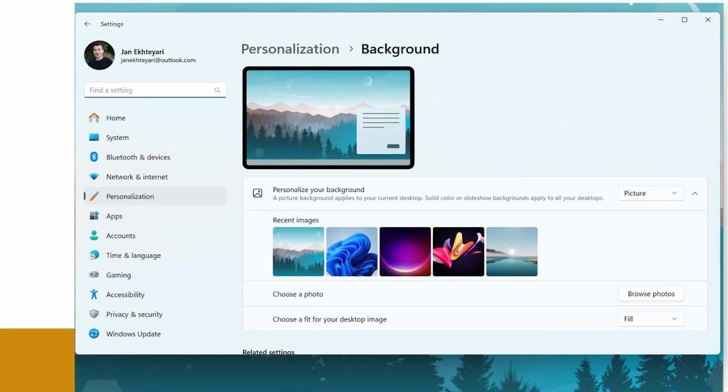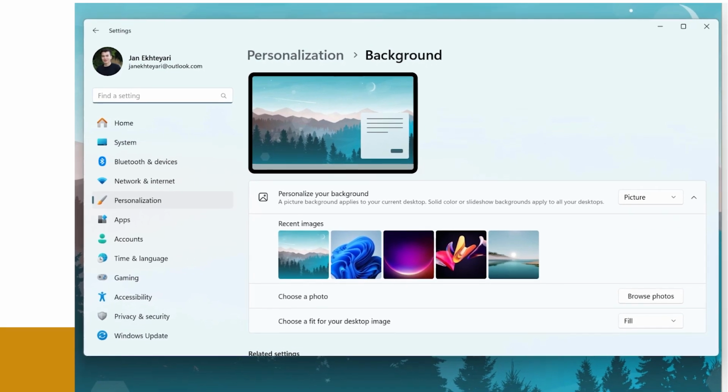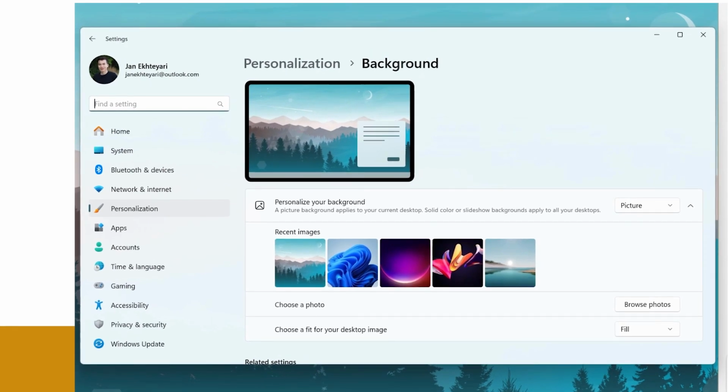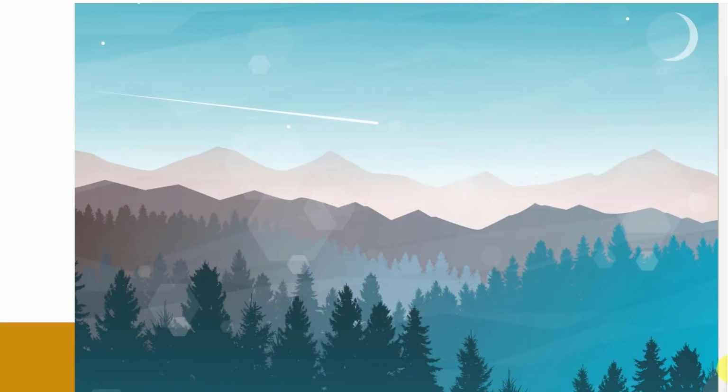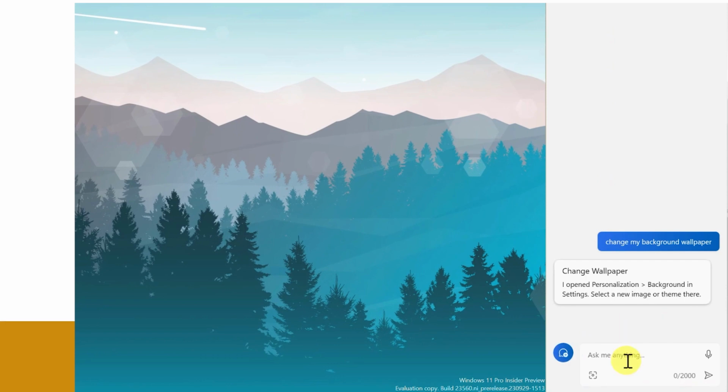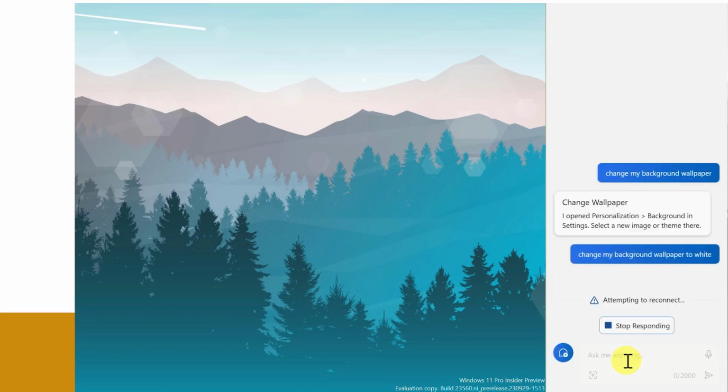So it now opens a window. That means it is not automatic yet, so it doesn't change that. Let's go a little bit, let's really step a little bit more beyond the boundary. Okay, change my background wallpaper to white. Now let's see if it can change to some color.